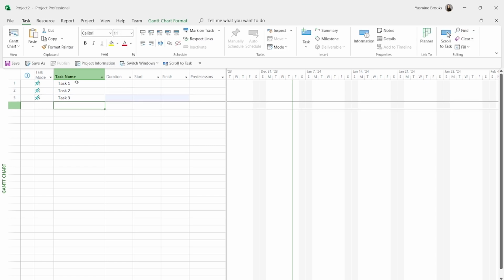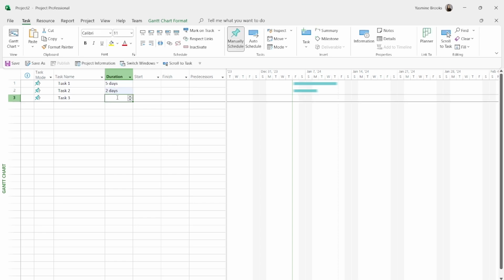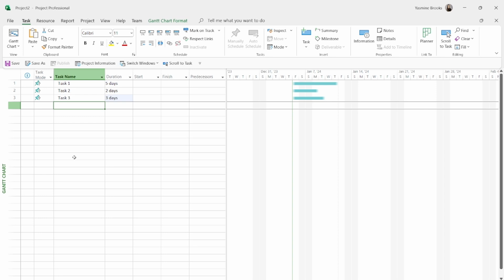The next step you would do in a project once you have finalized creating your list of tasks is estimating the duration it's going to take for each task to complete. For you to estimate the duration, you are going to go to the next column, the Duration column. And I'm going to come here and say that task 1 is going to take me 5 days, task 2 is going to take 2 days, and task 3 is going to take me 3 days. Okay? So this is what I have estimated so far.